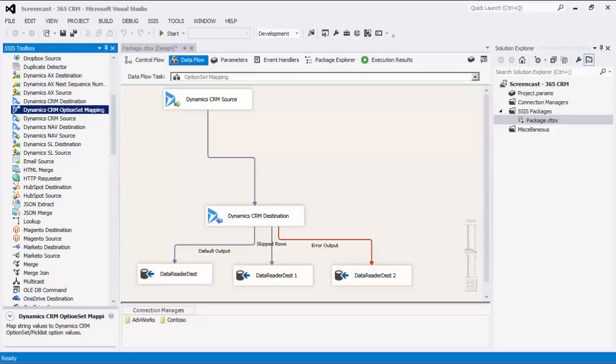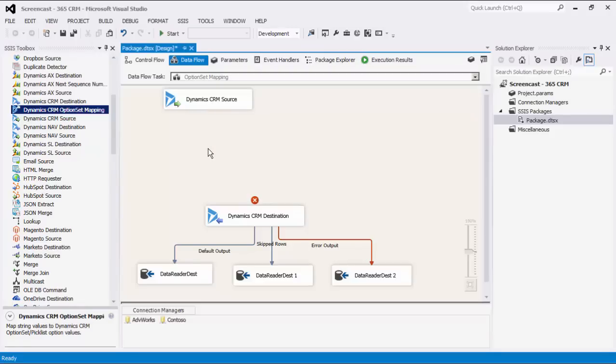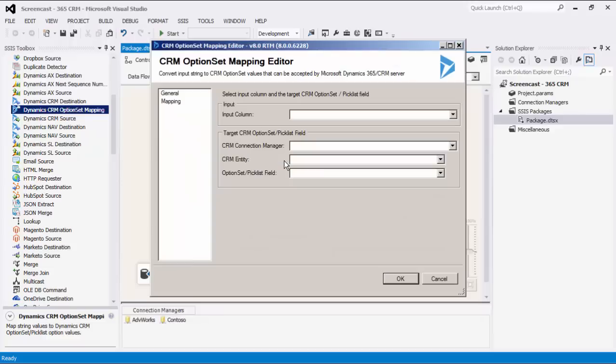Let's try to set up an OptionSet mapping component. In this example, I am going to show you a CRM to CRM OptionSet mapping, which does not have to be the case for your integration scenario. We're going to break the connection between the source and destination components so that we can add an OptionSet mapping component in between. This is a typical setup for an OptionSet mapping component since it is a transformation component. Double-click to open the Components Editor window.